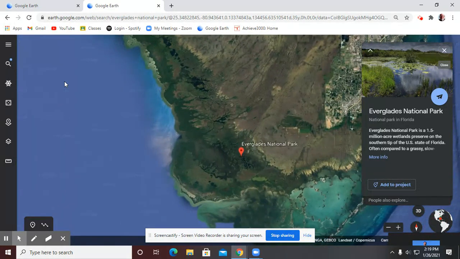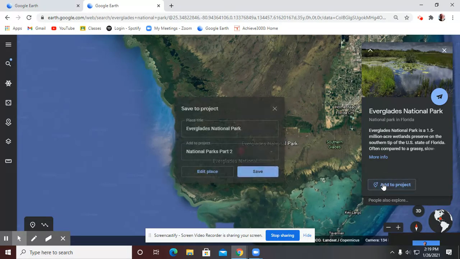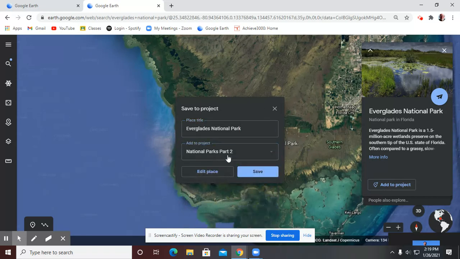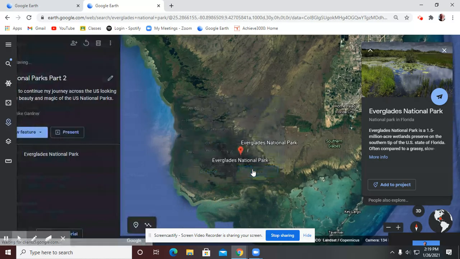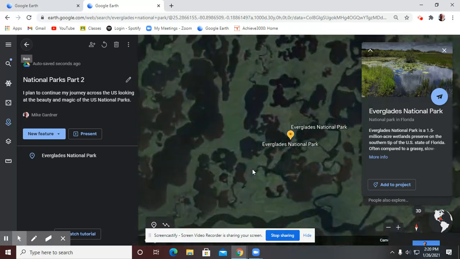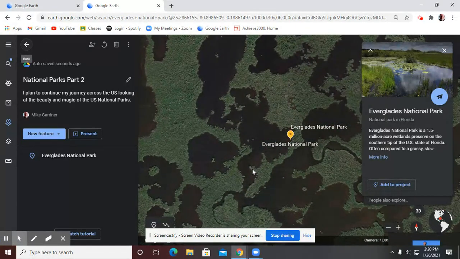Now remember, it's not in my project yet. It's on my map, but not in my project. So to get that into my project, I come over to the Add to Project button and I click that. Make sure the title is what I want. Make sure it's in the right project. See, I've got lots of projects going right now, so I need to make sure it's in the right one. And there it is. And then I save it. Now it's in my project. How cool is that? And there we are.